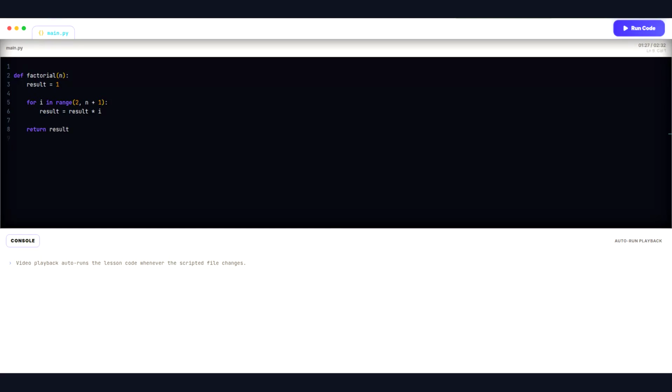Now let's test it and hit run. Zero factorial and 1 factorial are both 1, by definition and because the loop does not run. 5 factorial is 120 and 6 factorial jumps to 720.